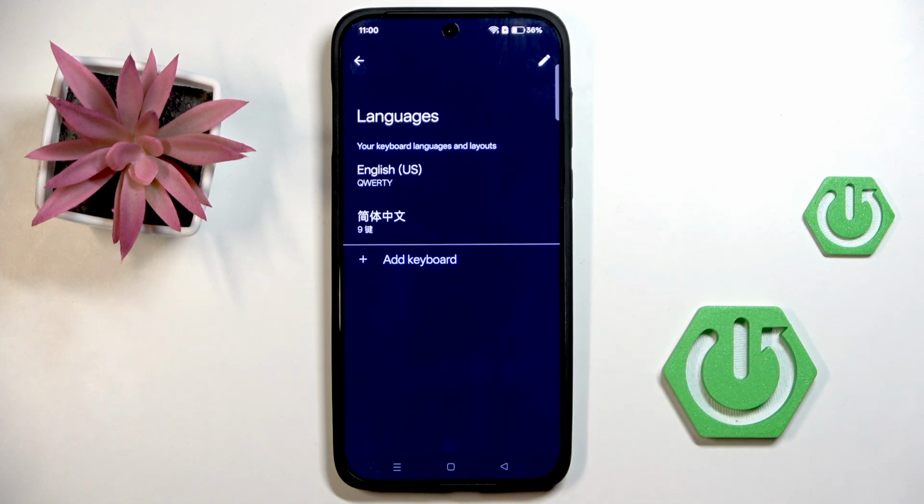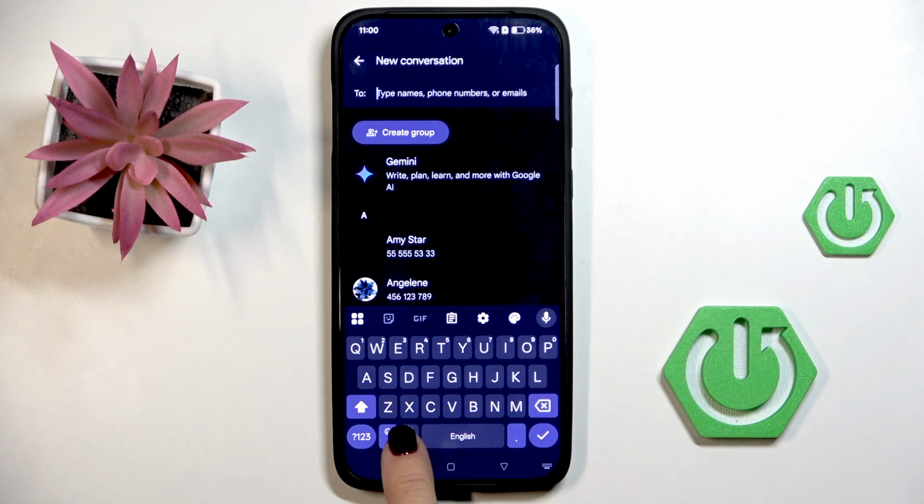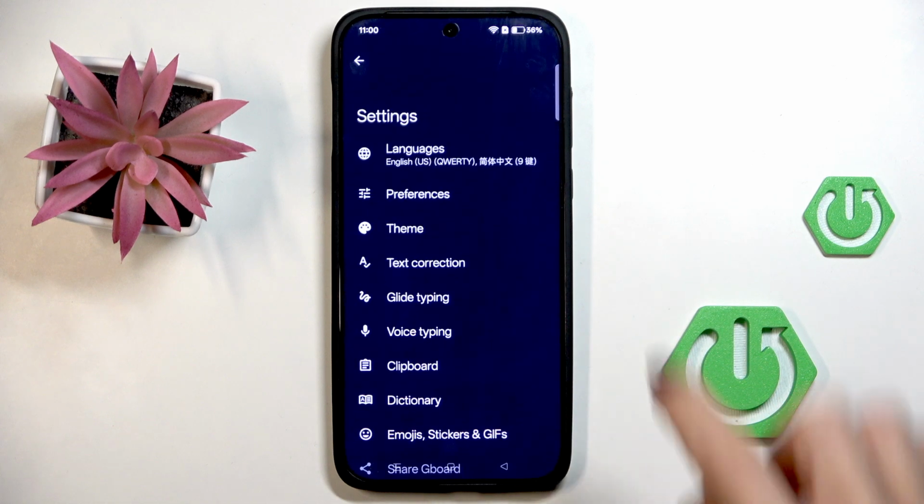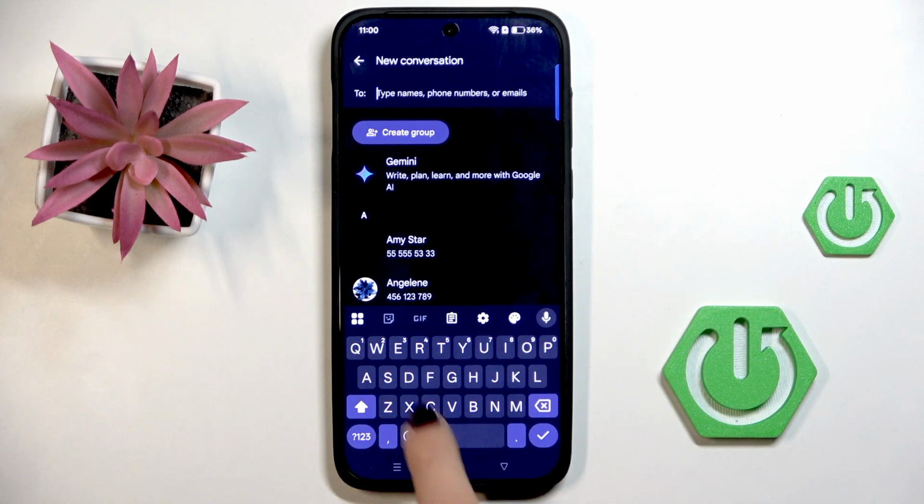If you wish, you can stay with both languages. In that case, you will have this word icon here to switch between languages. But once you remove unnecessary one, you'll have one language only with no word icon here to switch languages.